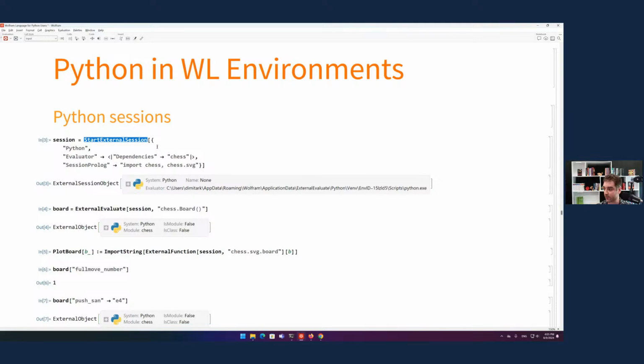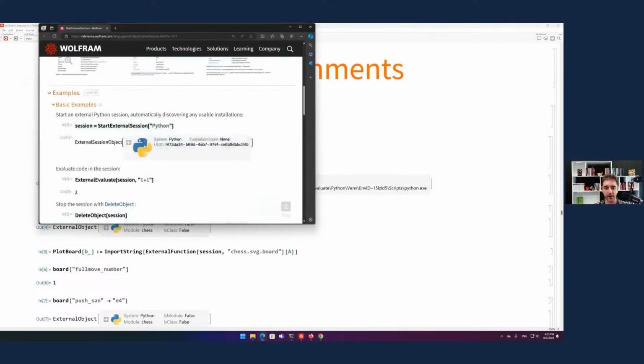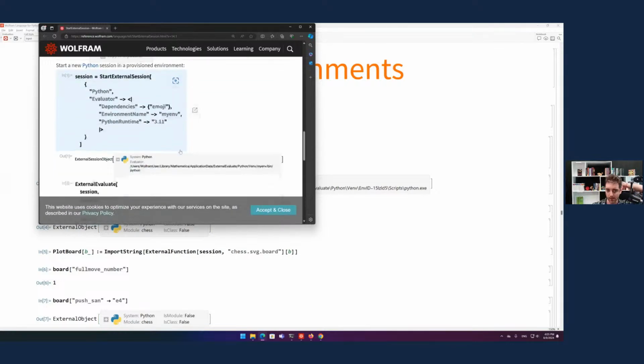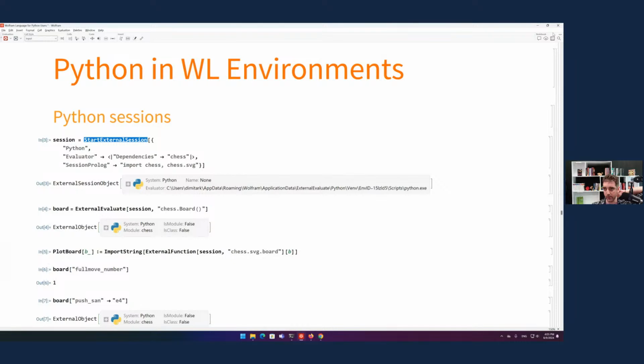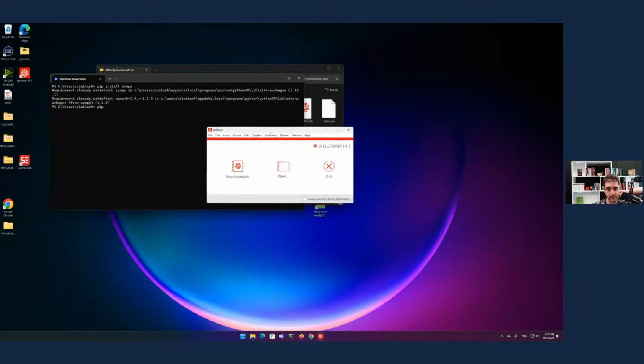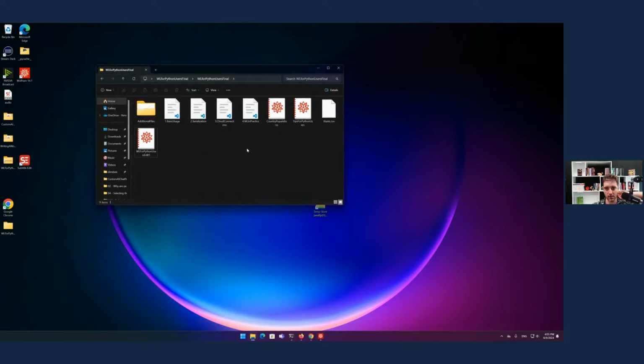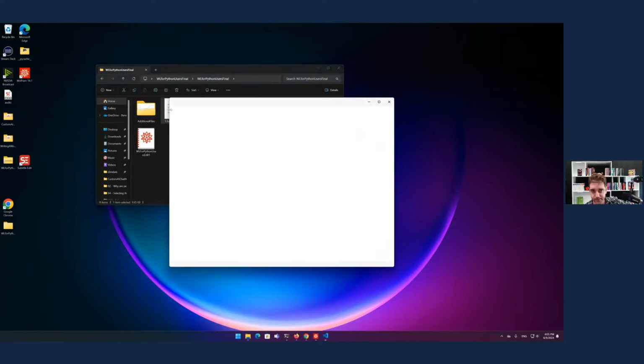And yes, just to go back to the question about different Python versions, when you're starting an external session, this is where you'll be able to define which Python version you're using. I would advise you to have a look at the documentation. I don't remember it off the top of my head, but this seems the way to do it. Okay, so let's get into the Jupyter notebooks.